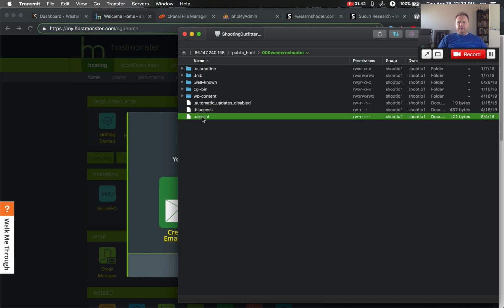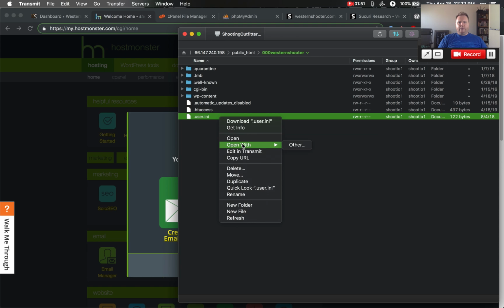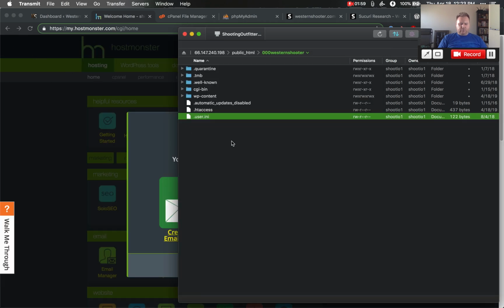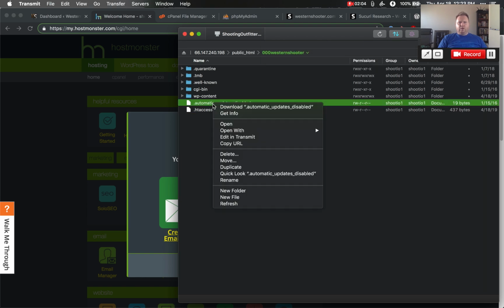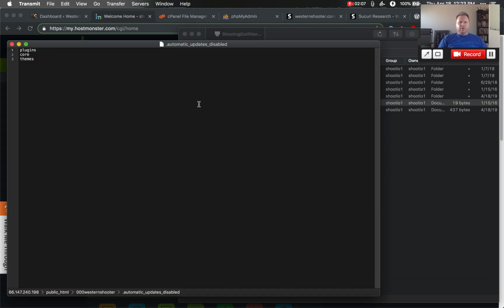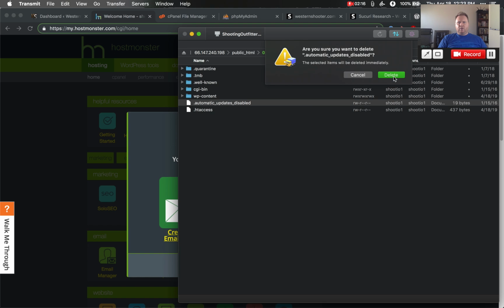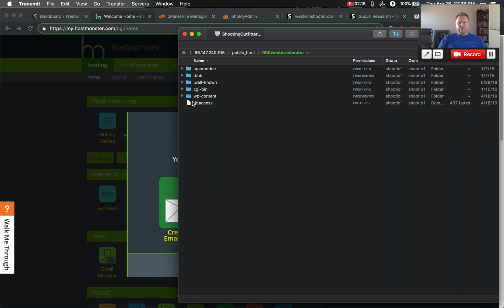Now we're still seeing a few files left in here. This one may be user.ini, maybe one that HostGator needs. So I need to check that, but I'm going to edit it and just take a look real quick. WordFence WAF, it's WordFence related, so I've already eliminated WordFence, so I can eliminate that here. Automatic updates. Let's see what that one has to say. Plugin core themes. So I'm not sure if that's saying it's not updating those things automatically. But again, I'm going to just delete that because it doesn't belong, just to try and be safe.